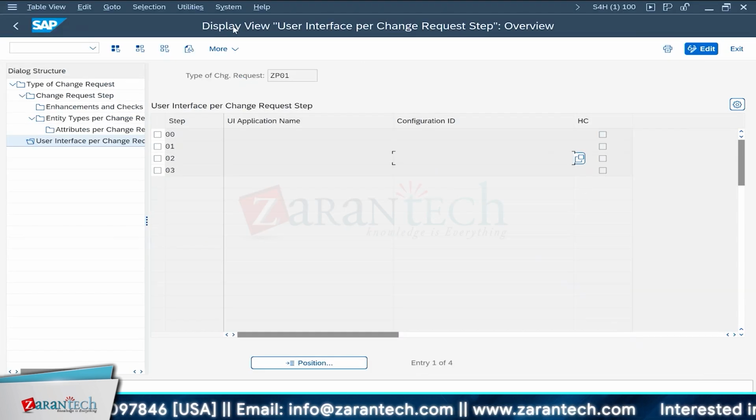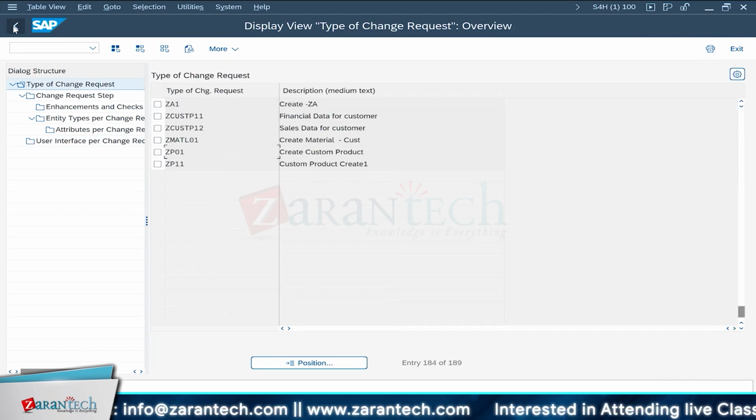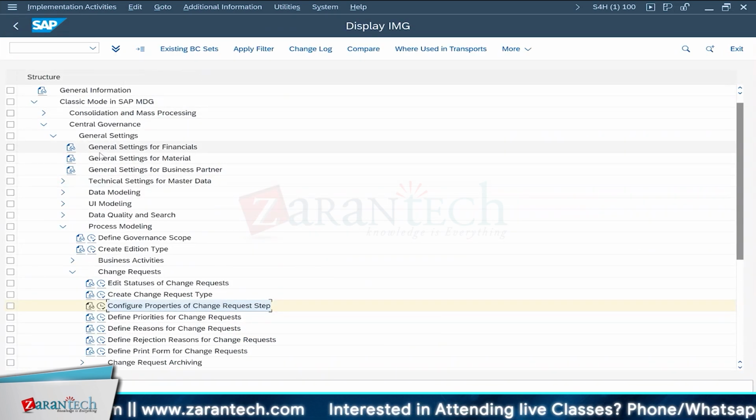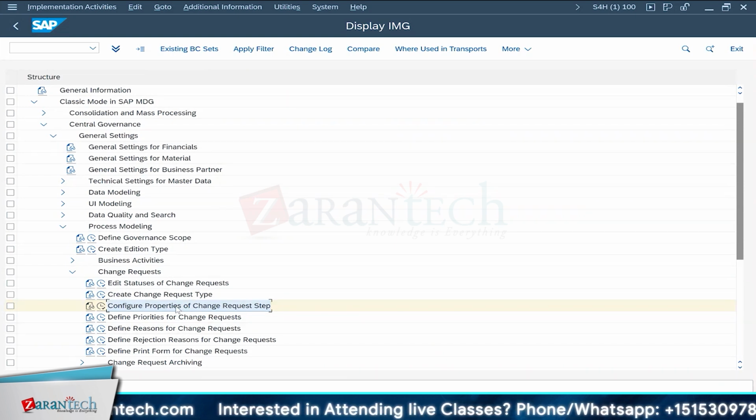Okay. So this is all about the stepwise configuration. Whenever you configure your change request and define the number of workflow steps for your change request, and you configure your workflow, then you will see those steps over here and you can do the stepwise configuration here. Any questions on this? No. Okay. So you all are clear with this configuration, right?